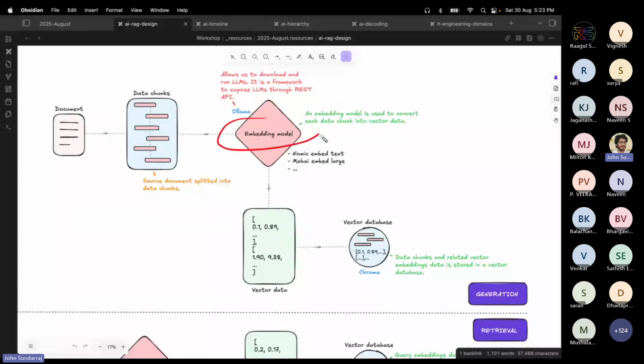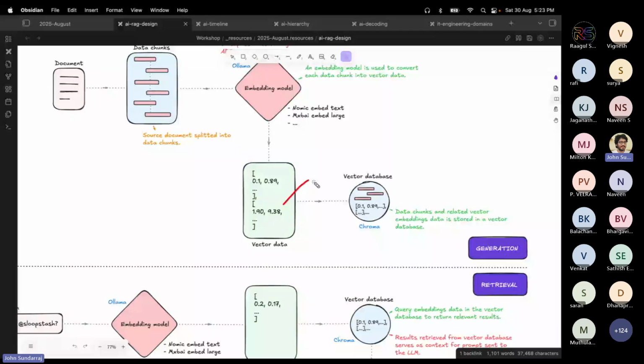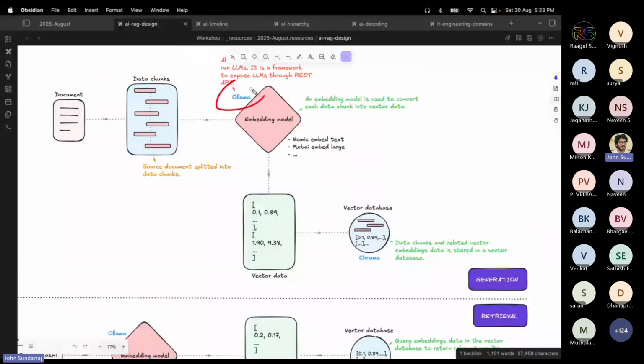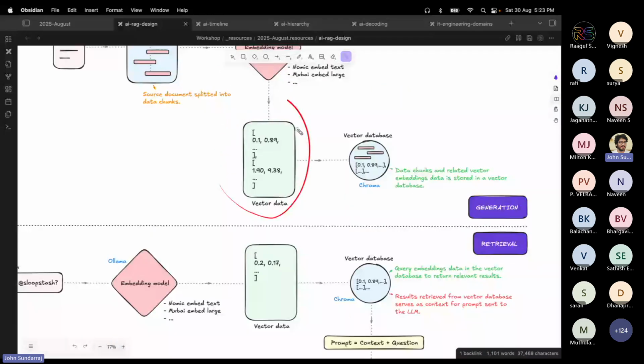We use that framework to run different language models, and then we generate the vector data, and the vector data is stored in a database called Chroma. Chroma is a vector database. Even Elasticsearch can also store vector data. There are different options for that. Even if you want to replace Ollama, there are different tools to do that. So this is the first process: document, convert to data chunks, and give the data chunks to an embedding model. The embedding model will generate vector data, and the vector data is stored in a vector database. This is what we call the generation of vector embedding data.